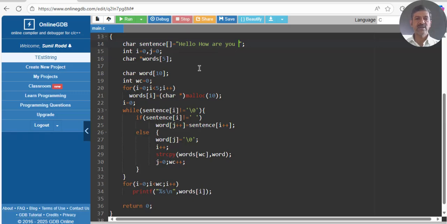So the while loop will take you through each character till you reach the end, and within the loop you check whether you encountered a blank space or not. If not blank space, copy that character into the word and proceed, and if you encounter a blank space, then you terminate the word with null, increment the index I. This is where the program was going wrong. And once you get the entire word into the variable word, copy it into the array of pointers.